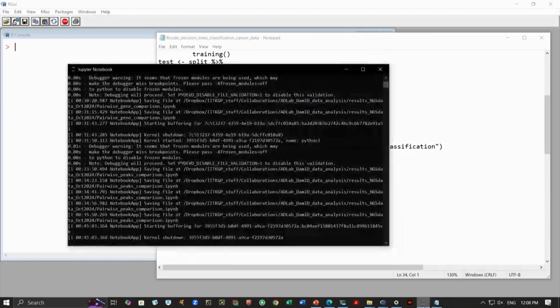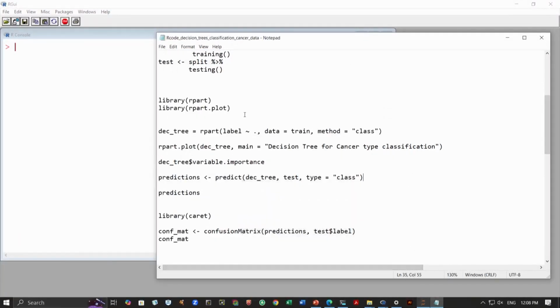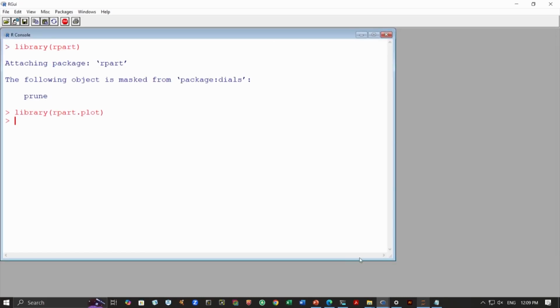The next thing that is remaining, next step of course, is building the decision tree. Okay, and for doing that, we will use this library rpart, and we will also use this library rpart.plot, right. So, this is a package that will be used for plotting the data.